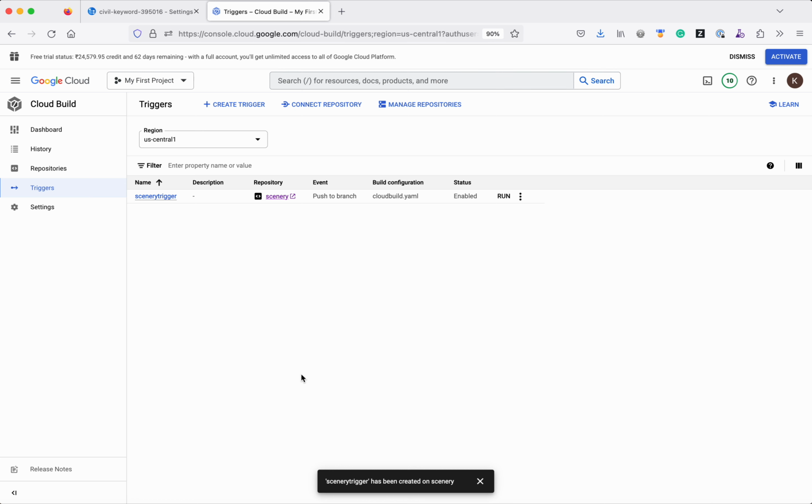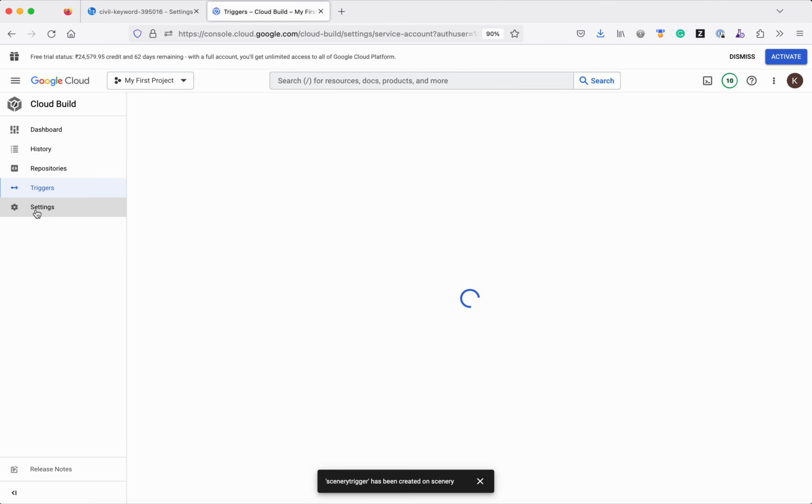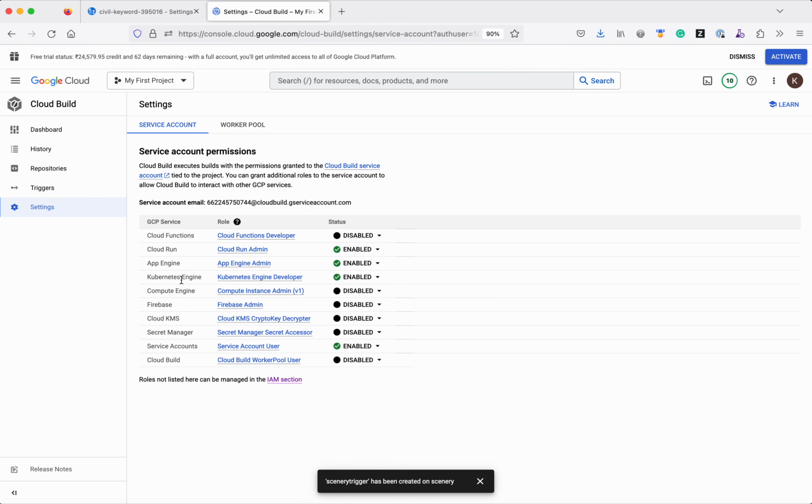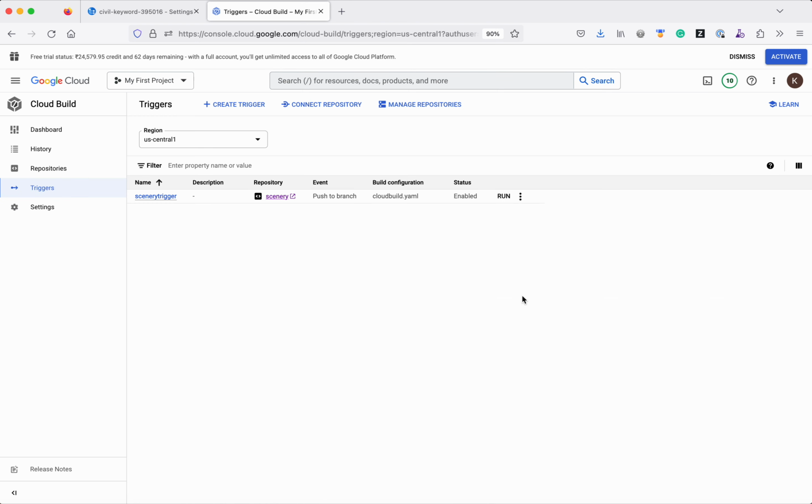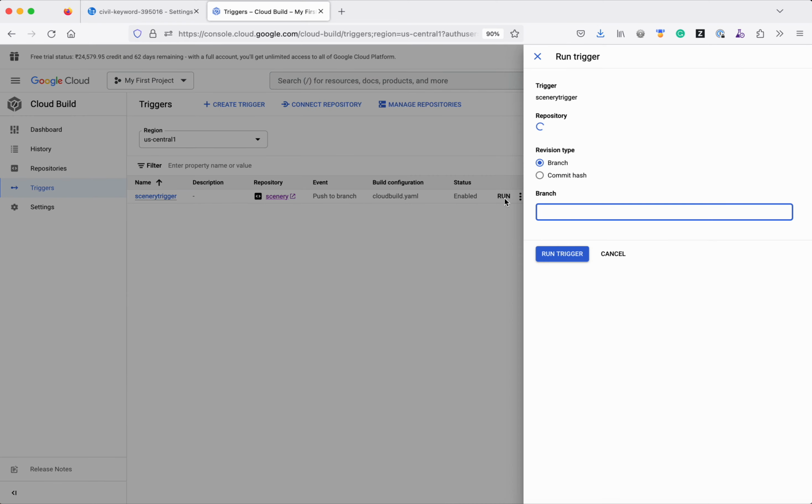Now let us see whether it has the sufficient permission. Go to the settings. So we could see the Kubernetes Engine Developer is already enabled. So now with all these necessary permissions, we should be able to successfully deploy the Node.js application to the GKE. Click triggers. So now we will trigger the Cloud Build by clicking the run. Click run, then click run trigger.